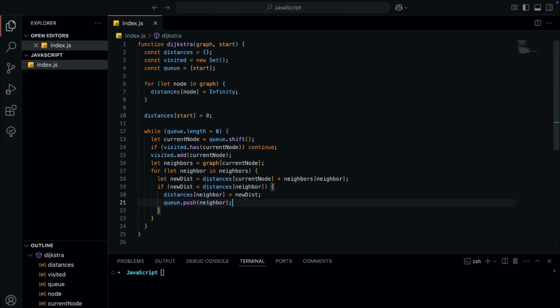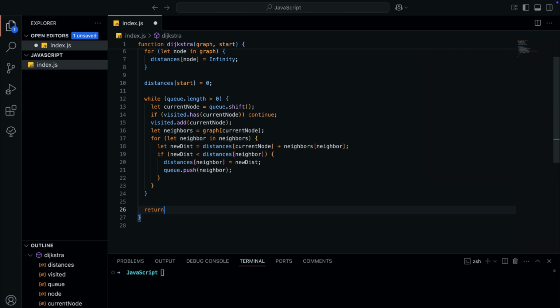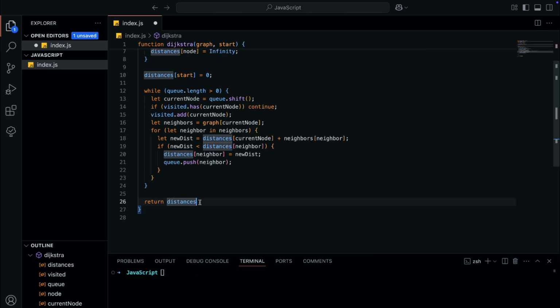iteration. Once the queue is empty and we've processed all nodes, the distances object will contain the shortest distance from the start node to all other nodes in the graph. At that point, we simply return the distances object, which holds all the shortest distances.